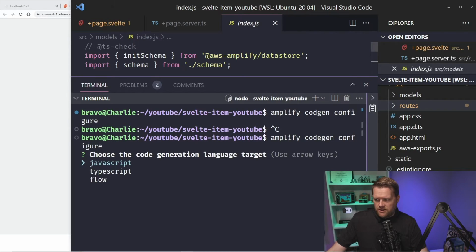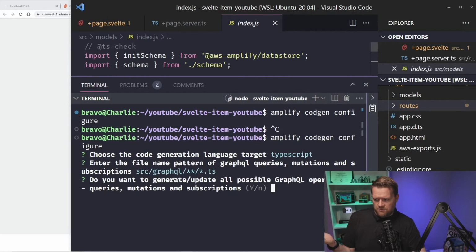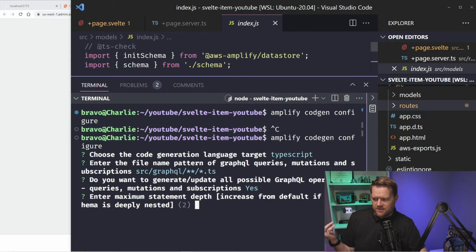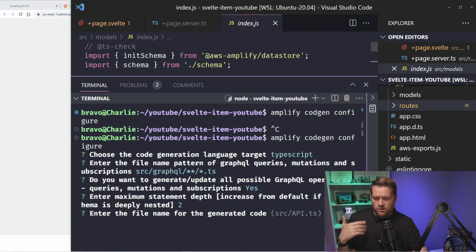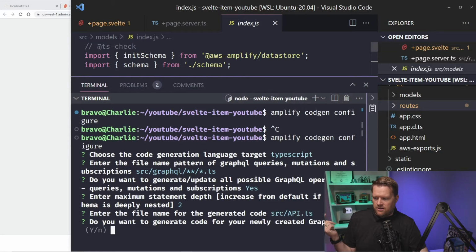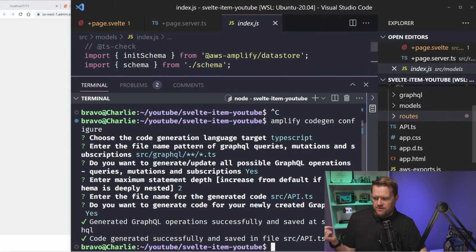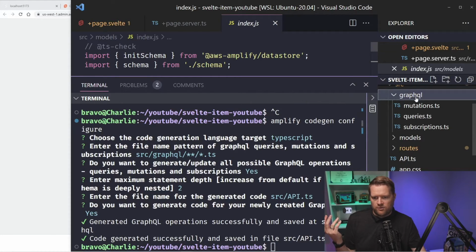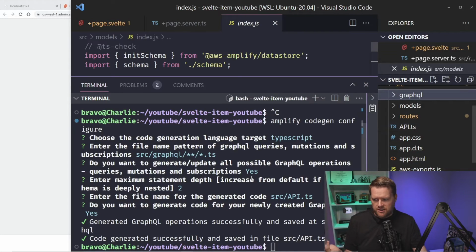And this will ask me a couple of questions. I want to do everything in TypeScript. Yep, that's going to make it GraphQL. Do you want to generate all the possible operations? Yes. Two nested. It's also going to create this helper called API.ts, which I need. Do you want to generate code? Yes. So now it created a couple more files. It created this API.ts file, and it created this GraphQL folder with the mutation, queries, and subscription. And now I'll start the app.